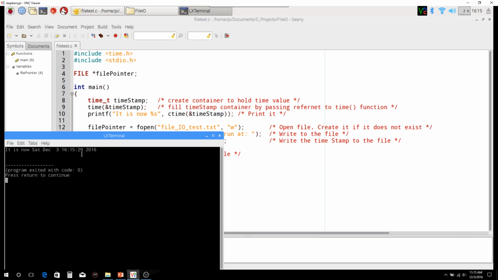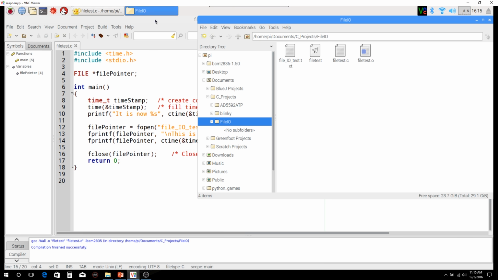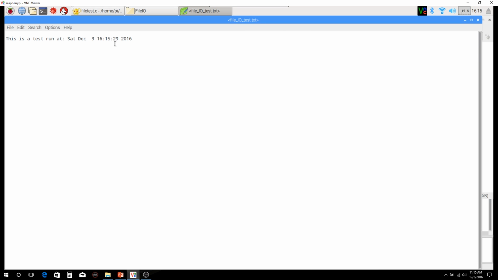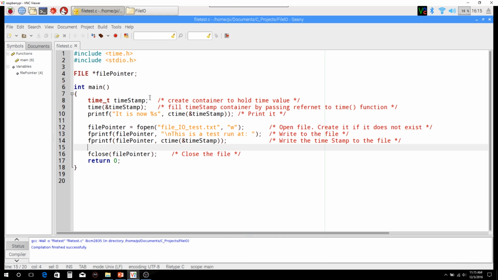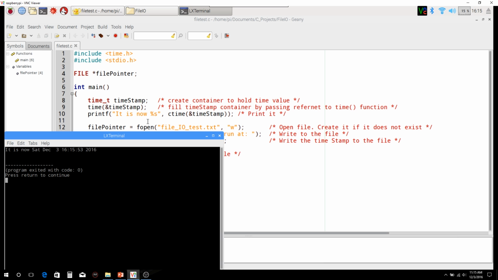So let's go ahead and compile, build, run, and the same thing happened. The time's different, of course, because it's later. And we can look up here, and it created a file. We can open that file, and it has a line there. Okay, so just for ha-has, we're gonna leave that there. Then we're gonna run this again, and we're gonna run it again.